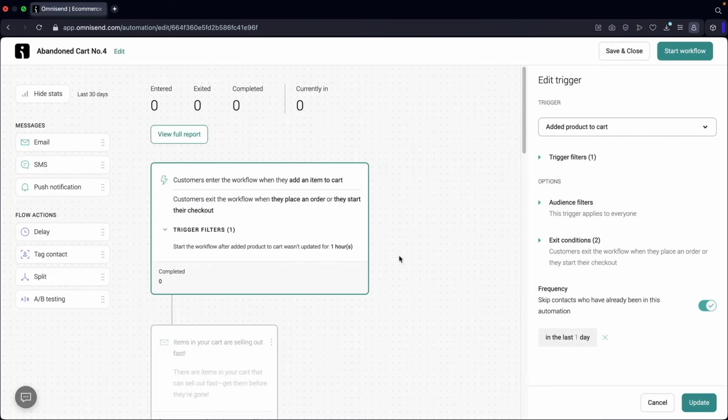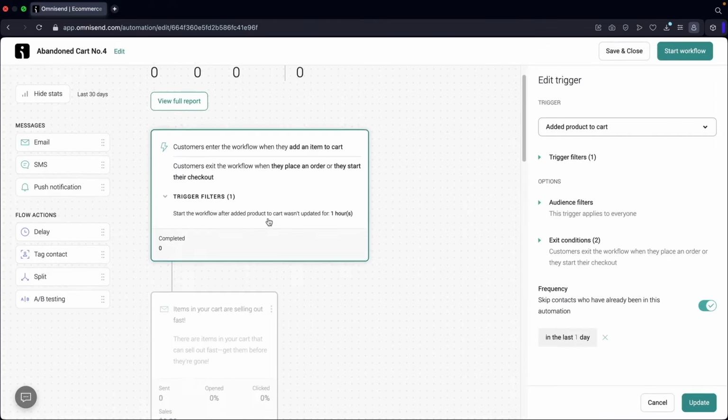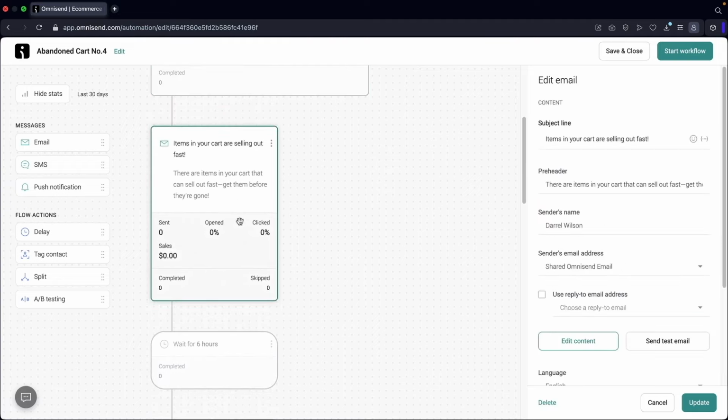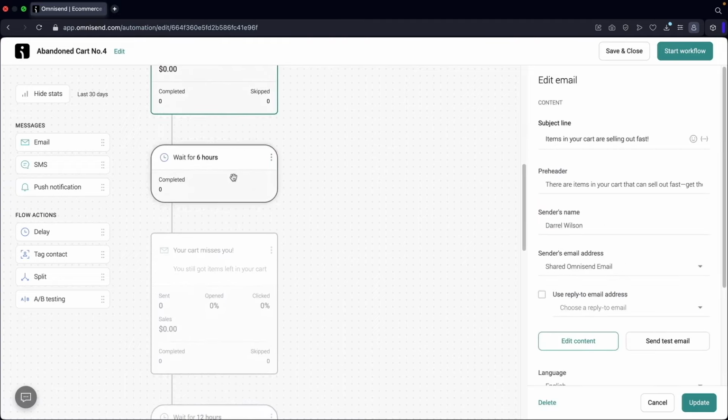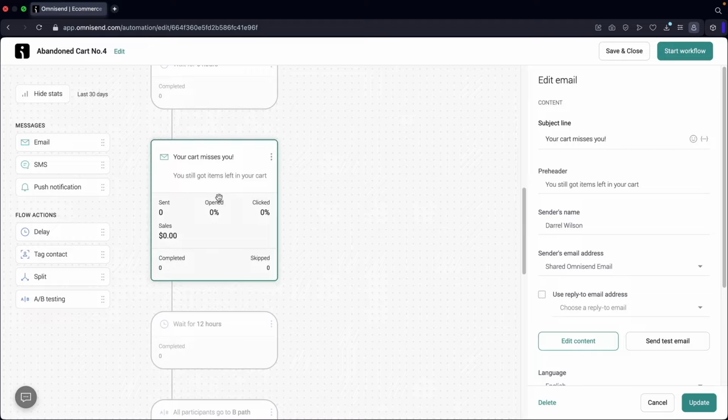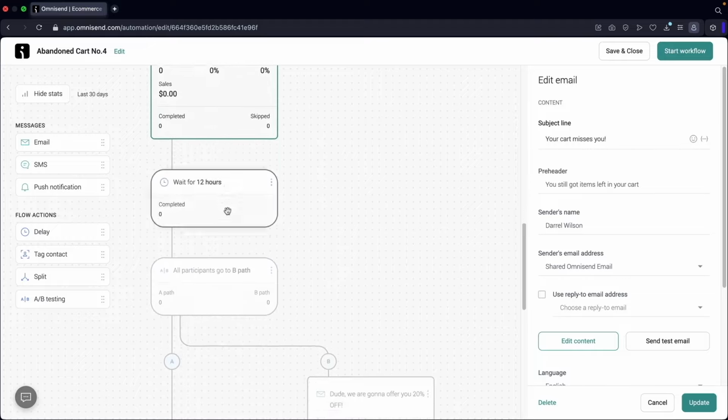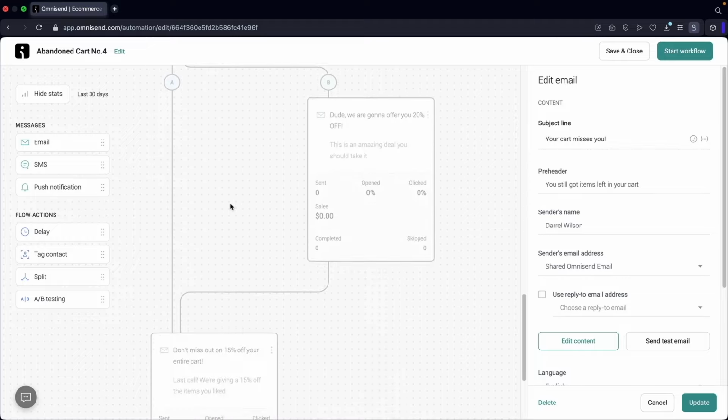Okay, so let's take a look here, guys. So basically saying if someone adds something to the cart, they're gonna get this email first, right? We're gonna wait 6 hours, and then we're gonna send them a follow-up one, okay? And then we're gonna wait 12 hours, and now we're gonna A/B split test the very last email.